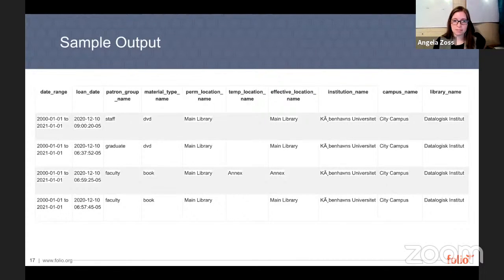So it's got, of course, columns and rows. It's got things like the date range we're filtering down to, and the specific loan date for that particular loan. So this is individual loans for that entire year or the entire range that you're running a query for. And then we've got things like the patron name, the patron group name, the material type name, the permanent location name for that item, the temporary location name for the item, the effective location name, institution name for that permanent location, campus name for the permanent location, and library name for the permanent location. This way you can filter down to a particular library if that's what you're interested in, or a particular campus, or a particular material type.